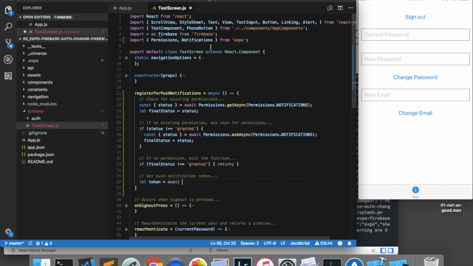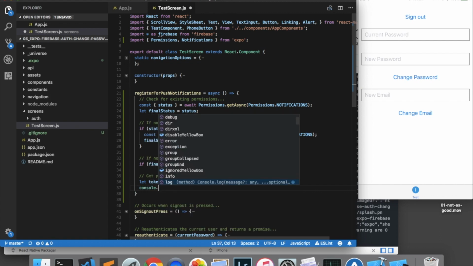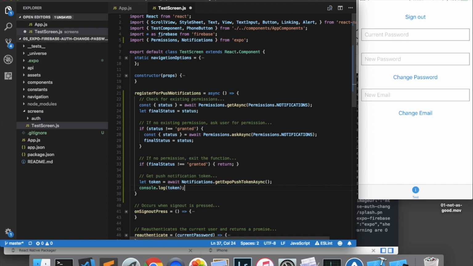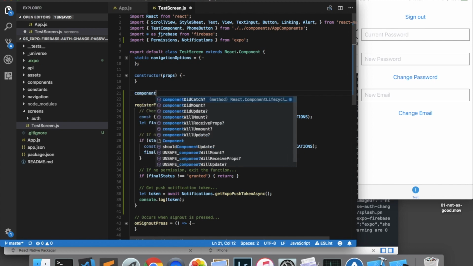And now we will use the Notifications library from Expo. So we can call Notifications.getExpoPushTokenAsync. And just to make sure everything's working so far, let's print the token out to the screen. So I'm going to do a console.log token. And we're not actually calling this function anywhere, so I'm going to add the lifecycle method componentDidMount.